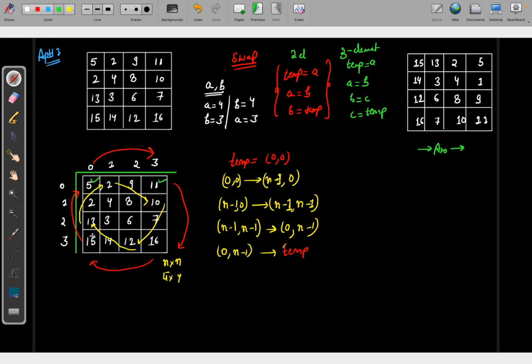So this was for these 4 positions, right? These 4 positions will be swapped, but we need to change a lot, right? We need to change all the positions. So let's create a logic for it, and we are building a logic, right? Here I am doing simple statistics, right? 0 comma 0 should be filled with n minus 1 comma 0, but let's come up with some variables, some generic terms.